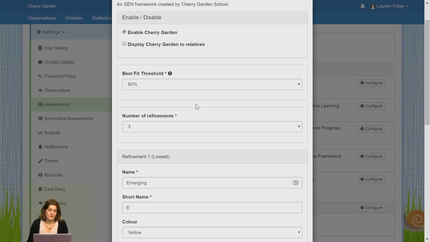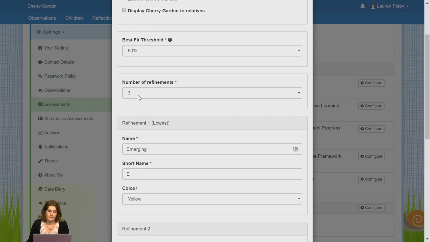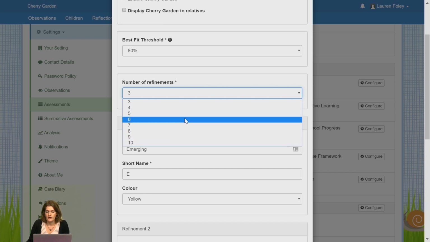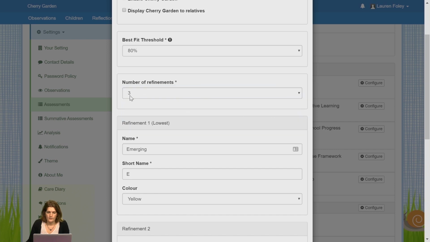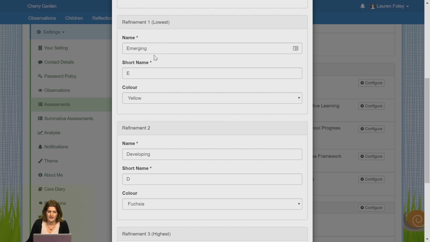Next, you can choose the number of refinements that you'd like. So by default, it will start with 3, but you can have up to 10. Obviously, the more you have, the smaller steps progress you will be able to see. Once you've selected your number, you can describe what that actually means. So give each refinement a name, a short name and a colour. Just make sure that refinement 1 is your lowest one.